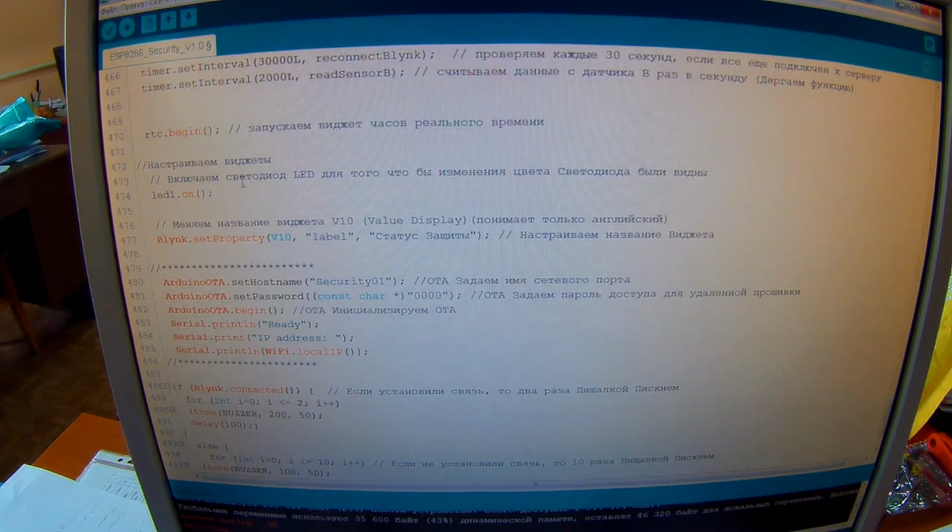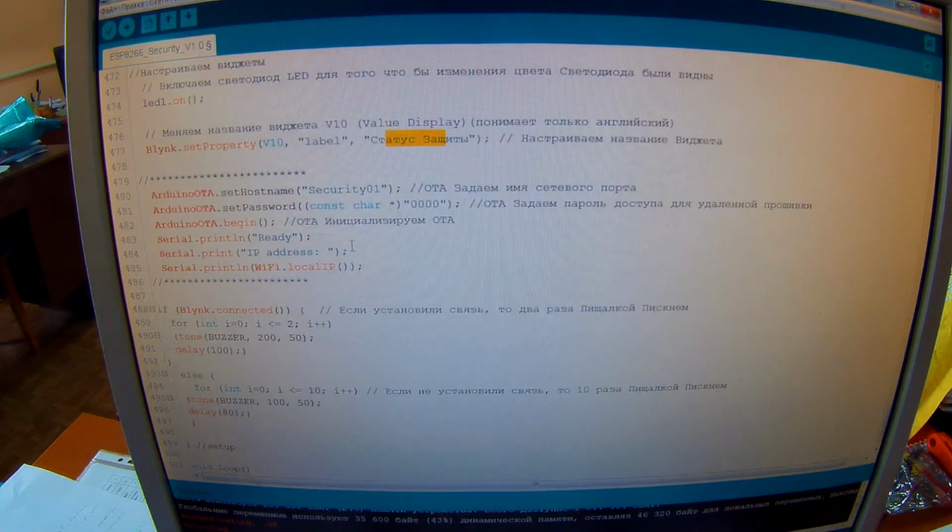Here we set widgets, turn LED on, because if it is off and we don't turn it on somewhere else, then no matter how many times I try to change my LED color, there will be no difference because it's off. As well, you can write LED 1 off and turn it off this way. Blynk has such simple syntax. Change the widget's name to V10. It understands not only English but Russian as well. Defense status. It didn't understand at first, but I tried it only once. I guess it was a bug. The second time it worked perfectly.